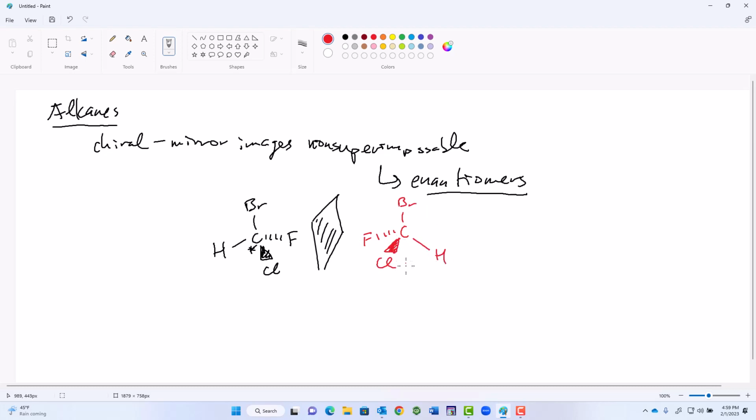towards us. So what this means is there's no way I can rotate this molecule such that I can put them directly on top of each other and it'll match. I can twist it, I can turn it, but there will not be a match.